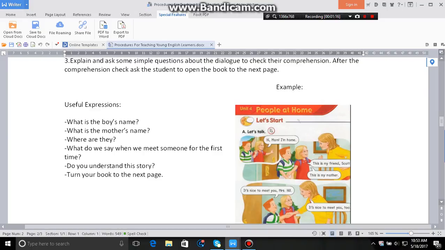Now, for your comprehension check, you just need to ask simple questions. You need to think about the level of your students, if they can answer the questions that you are going to give them.